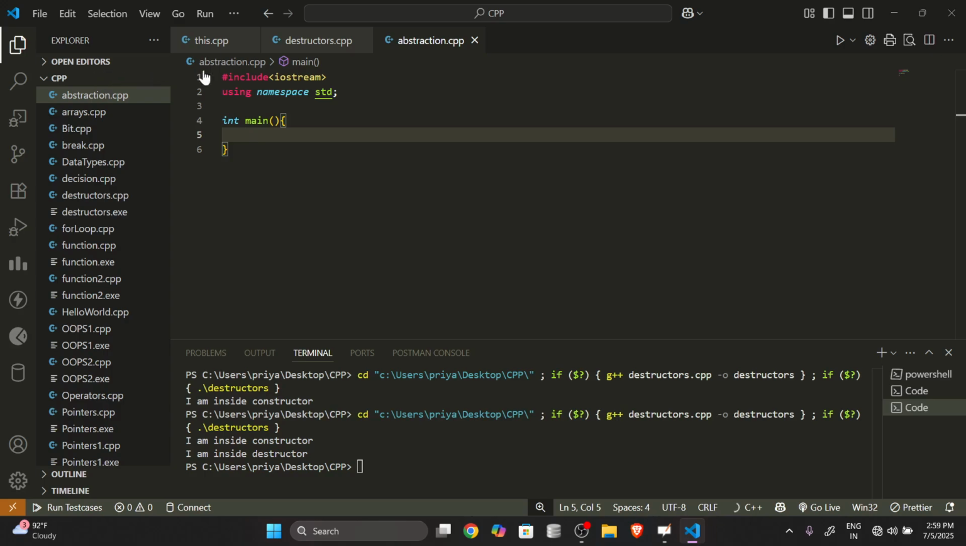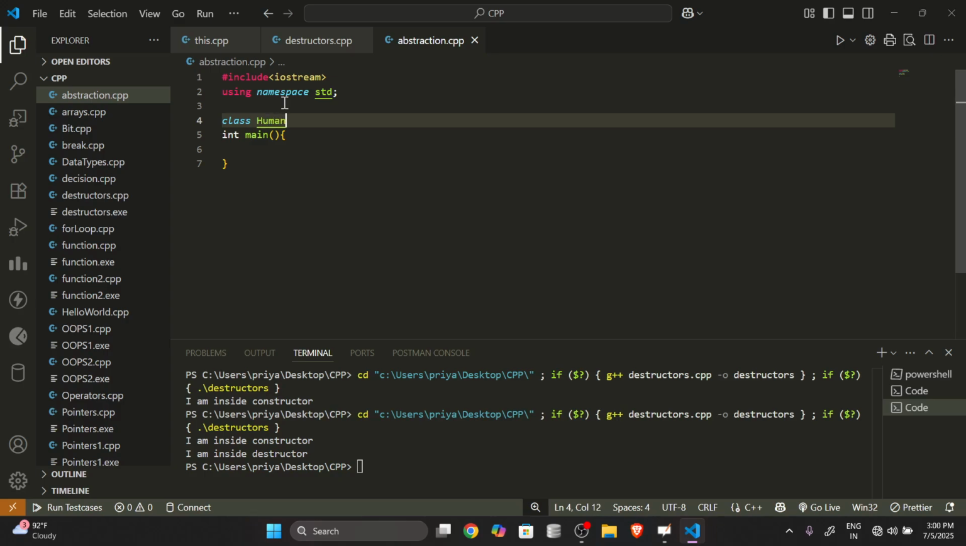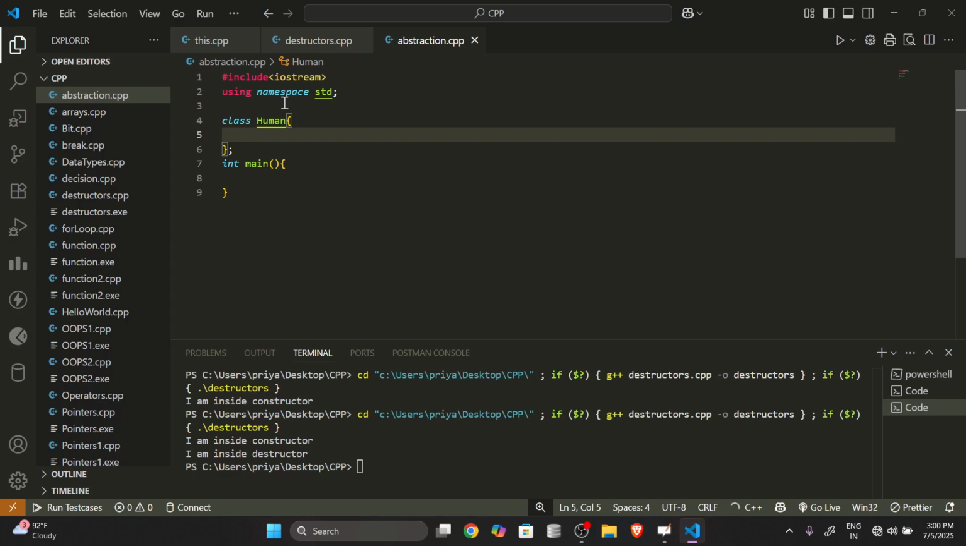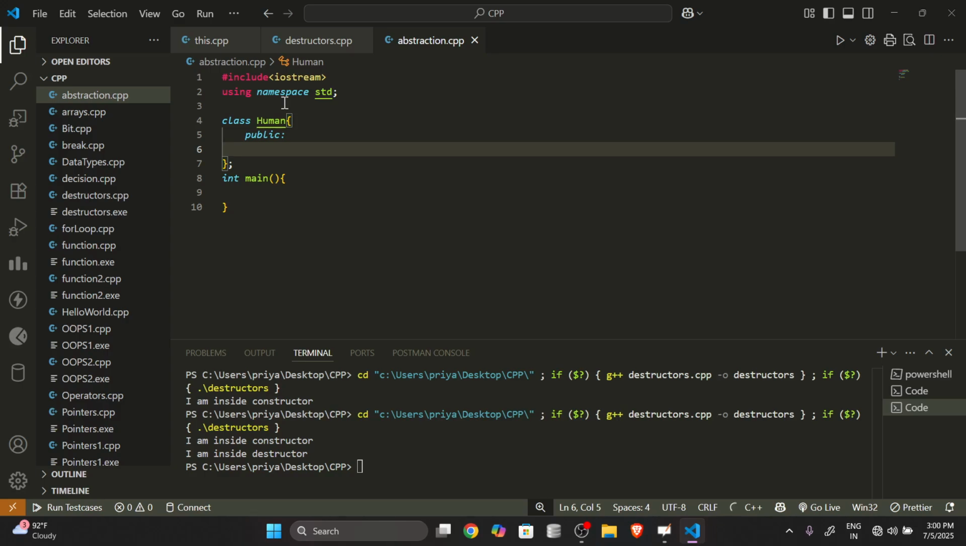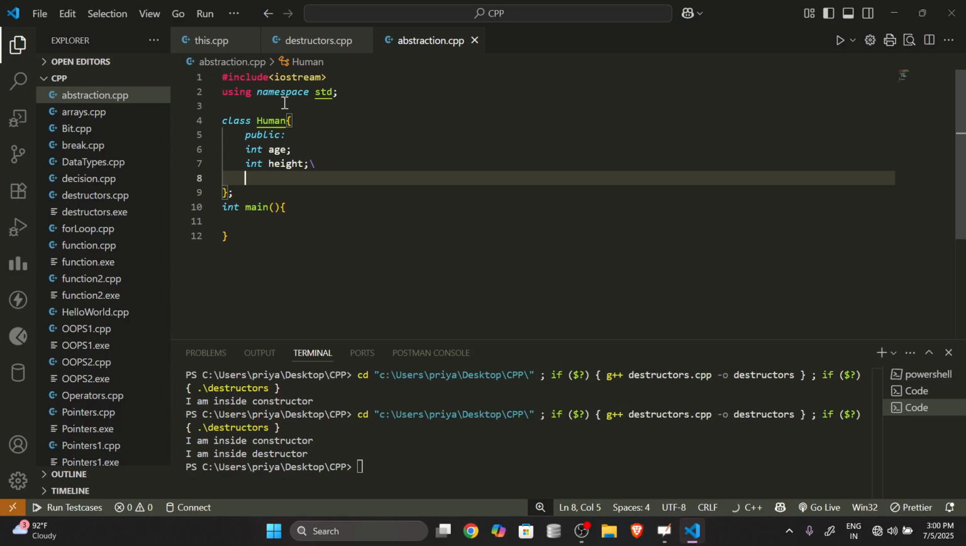Let's say we create the class human. Let's say we write within the public access modifier, we give it some data members. Let's say age and height. We are not going to use them, but let's say we have these data members as well.